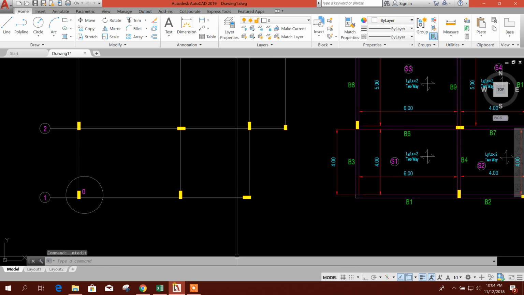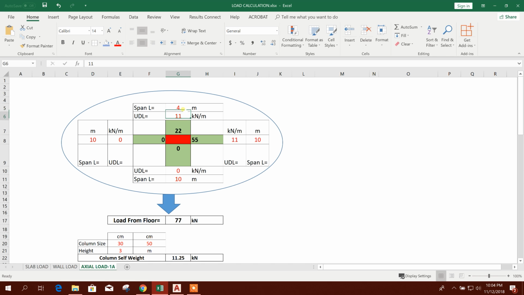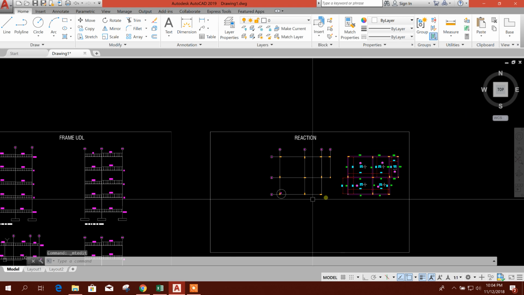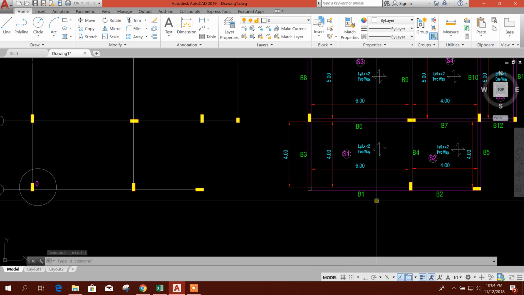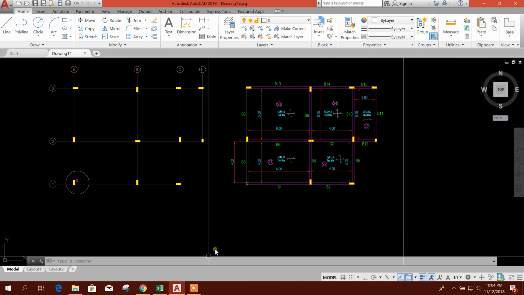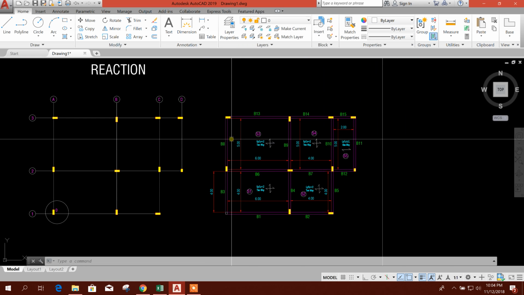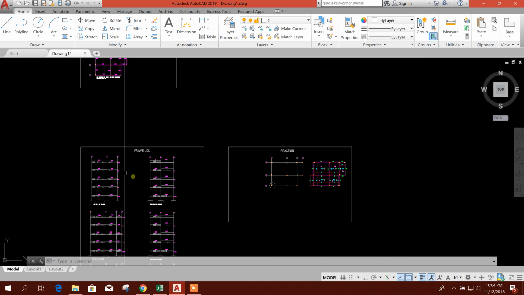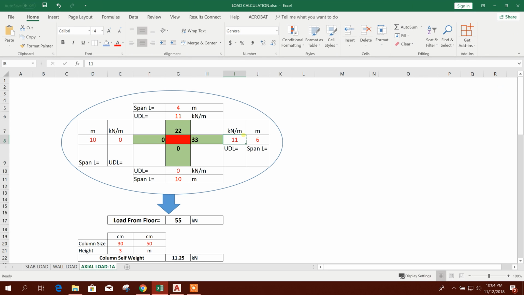4 meter upper side span length, and this side, right side span length is 6 meter. Okay, this Excel sheet I will share in the description box. You can get the link there. Now watch carefully. 6 meter. So A to B, this A to B, it is 20.25.